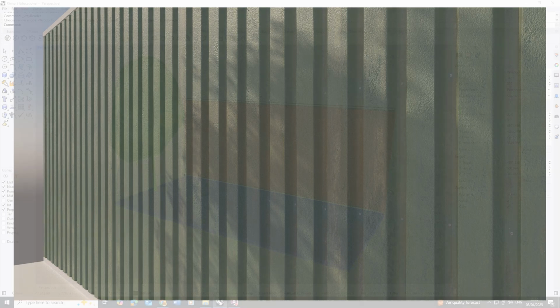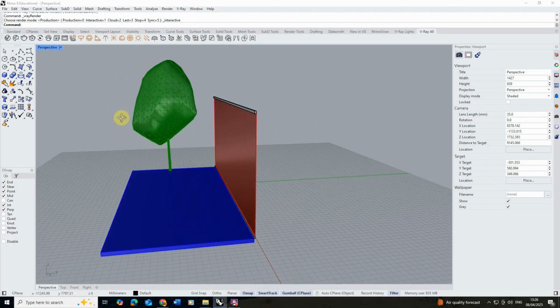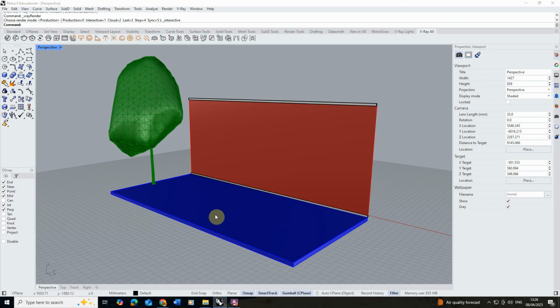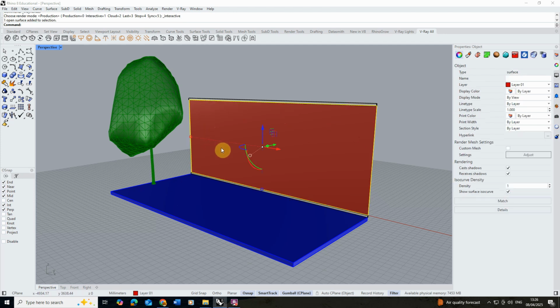Welcome to this video tutorial on how to render corrugated metal in VRay for Rhino. In this video I've set up this very simple scene which just consists of a tree, a kind of plane, and this red sheet here which we're going to render as a corrugated steel facade.